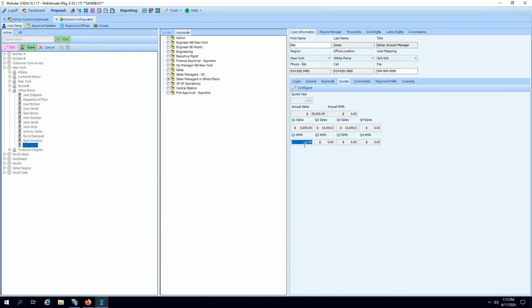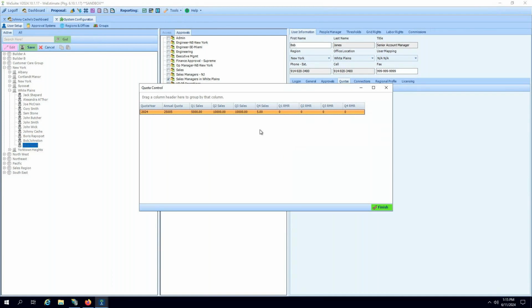It's as simple as clicking on and going through each quarter. If you were to go to annual sales and try to type in here, nothing would happen, or annual RMR, nothing would happen. You just have to break it out by quarter. If you click on configure, it will also tell you past years as well. So if you ever wanted to see what your quotas were for the past, you can take a look at there as well.